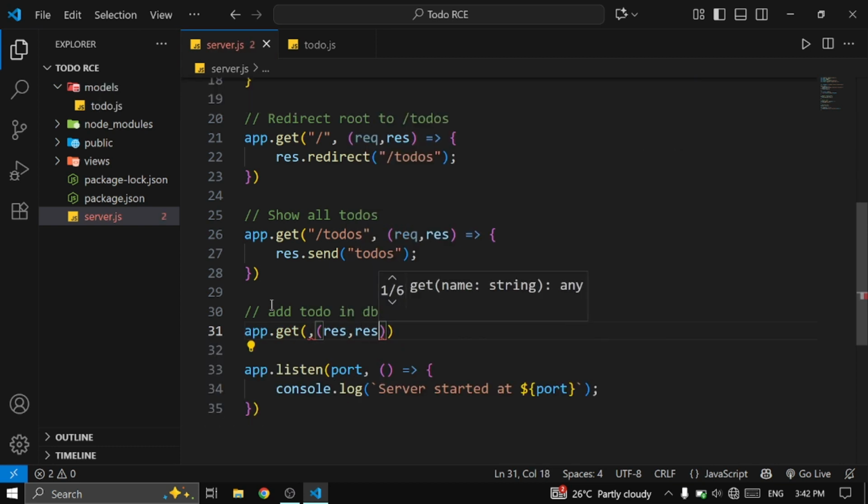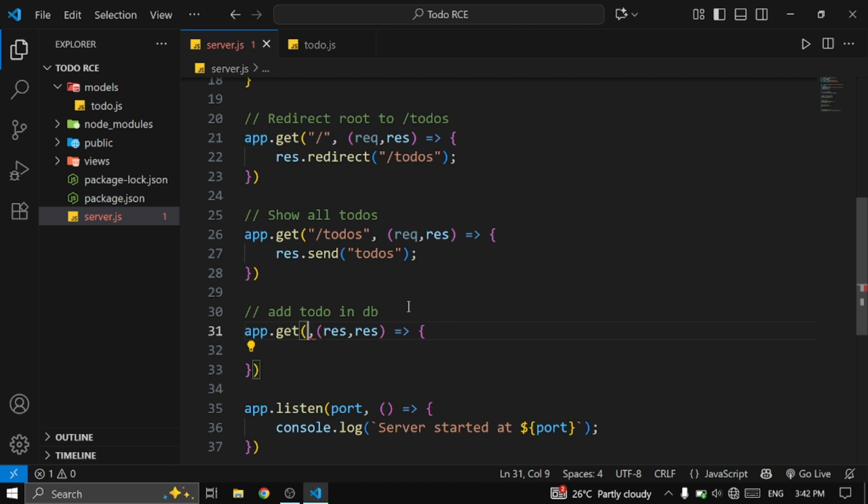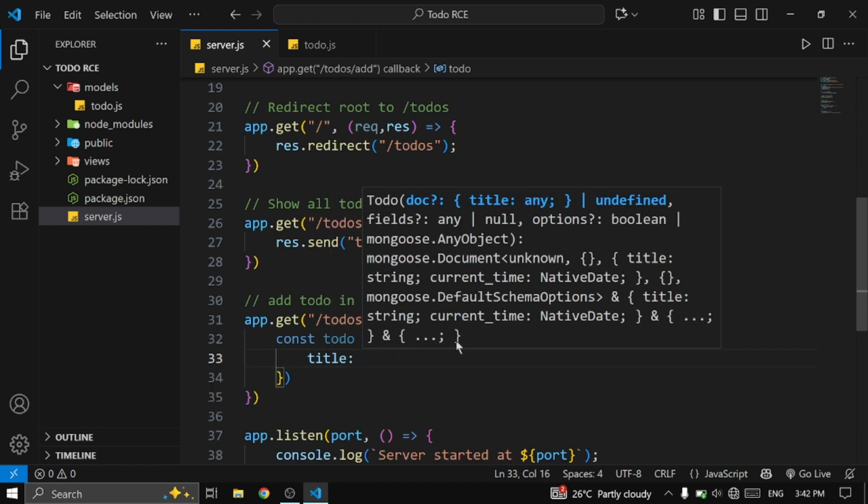In the next video we are going to make it a post, and here we will create a route which will be /todos/add. Here I will just create a variable, let's give it the name todo. This todo will be a new Todo, so let's give a title as "write script".